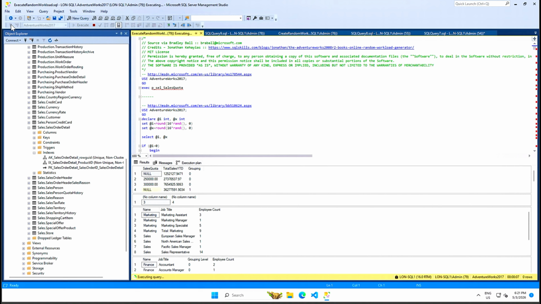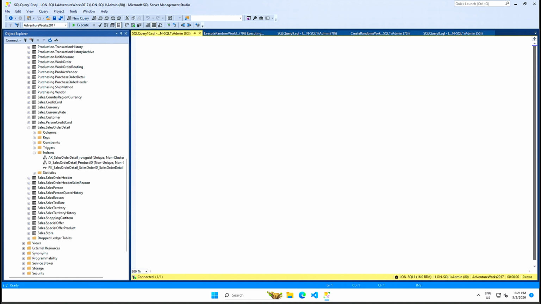Then open a new query window. And now what we are going to do is change the database compatibility mode. Last time we changed that to 100, which was SQL Server 2008. Now we are going to change that to 160, which is SQL Server 2022.